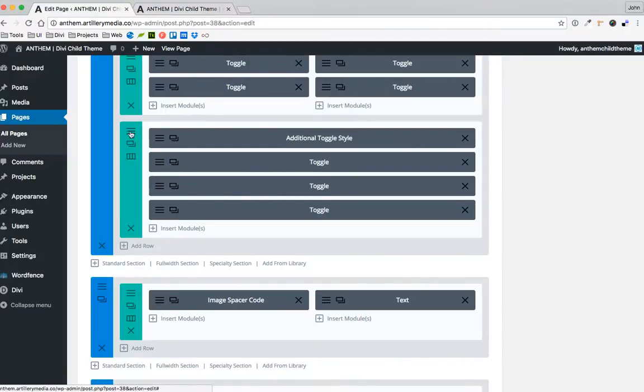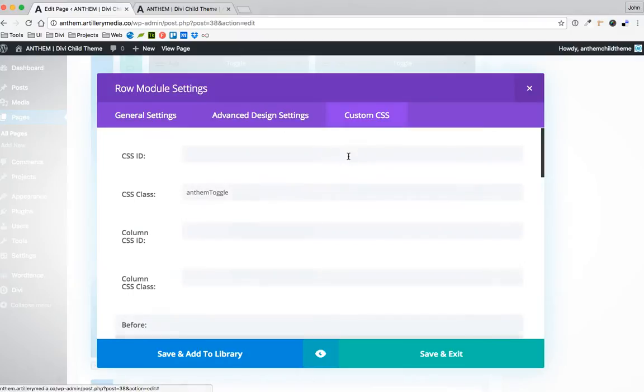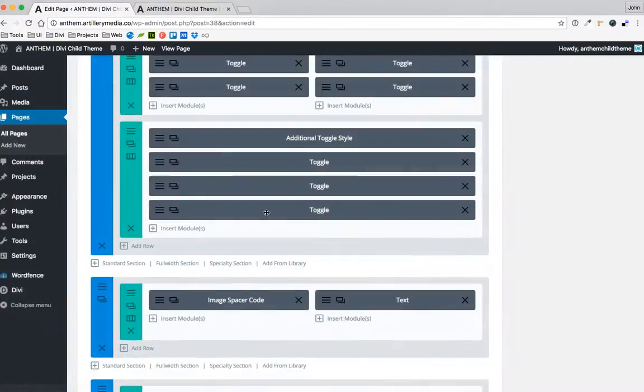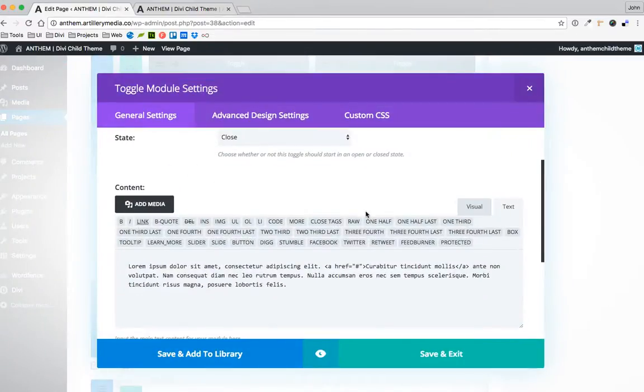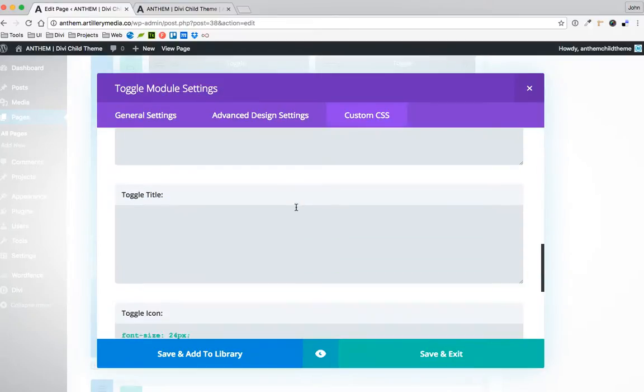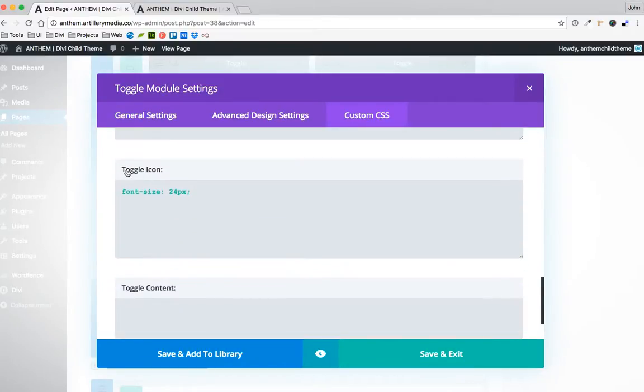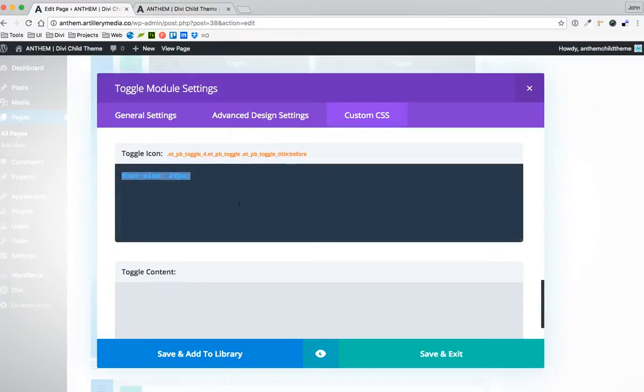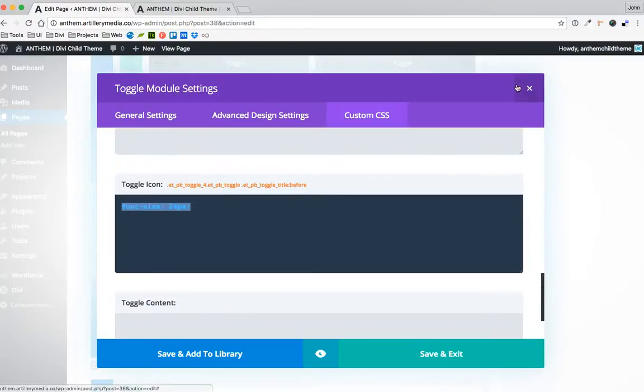First, for the row that you're using the toggle in, go ahead and put a class of Anthem Toggle on that row. And then on the actual toggle module itself, we're going to put Anthem Toggle Blue, and then the toggle icon here is going to be 24 pixels font size.